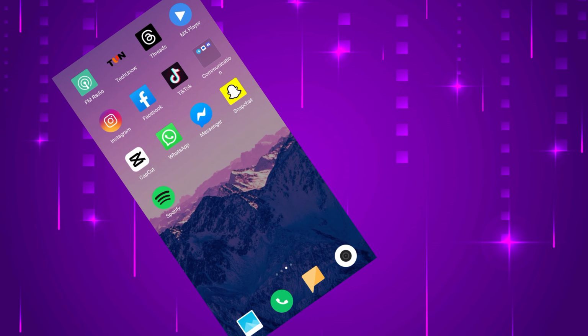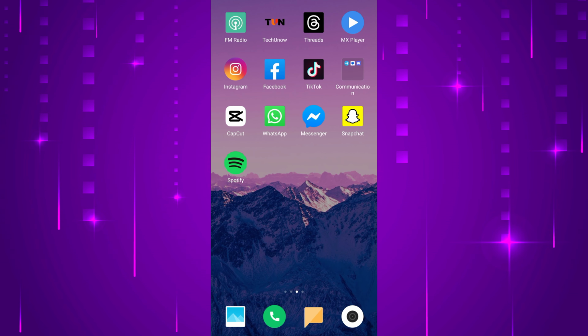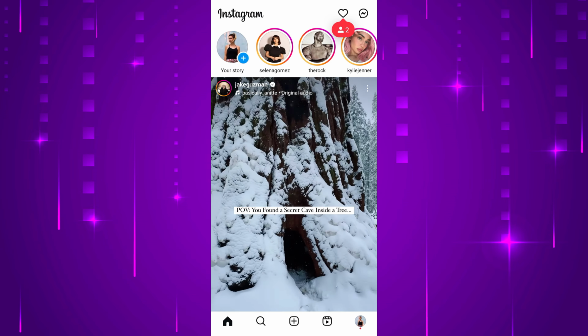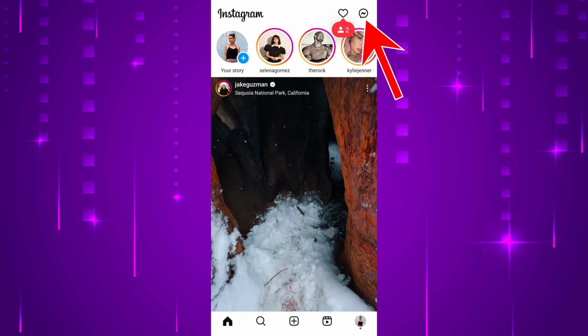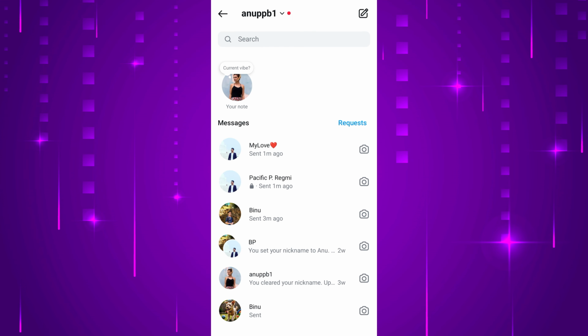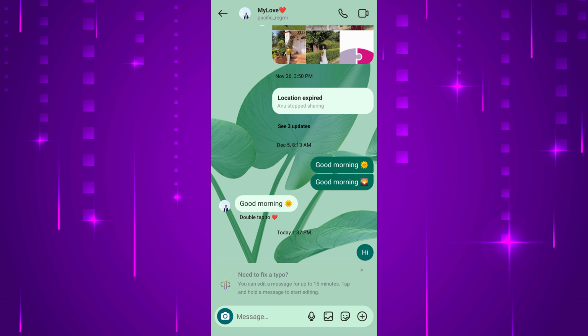To schedule messages on Instagram, first, open the Instagram app on your mobile device. Once you are on the Instagram newsfeed, tap on the message icon at the top right of the screen. Now, you are in your Instagram direct messages section. Here, you will see the chat list with friends you have messaged. Scroll down and open one of the chats where you want to schedule a message.